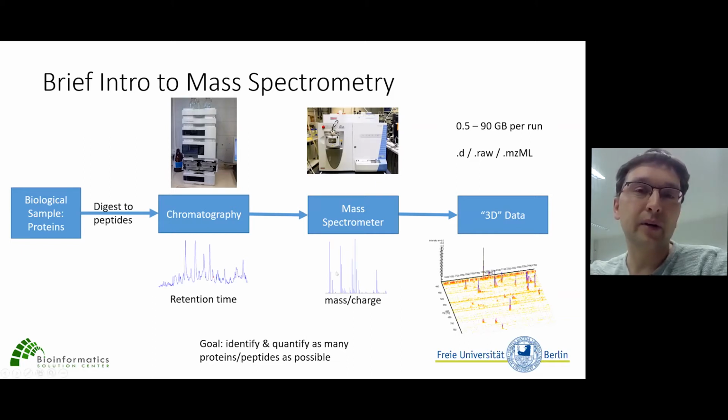Now you can acquire many of these mass spectra as the data flows out of the chromatography, and in the end, if you stick them together, you can make nice 3D pictures. This is now done also with OpenMS, and now you have 3D data, and that's where the bioinformatics comes in. Just to give you a feeling about the order of magnitude, depending on the type of instrument and how you look at the data, we're talking 0.5 gigabyte to roughly 90 gigabytes per run. So for a 2-hour gradient, you could acquire like 100 gigabytes of data, and you need ways to figure out how to process this. It's probably not going to run on your mobile phone. You need something better.